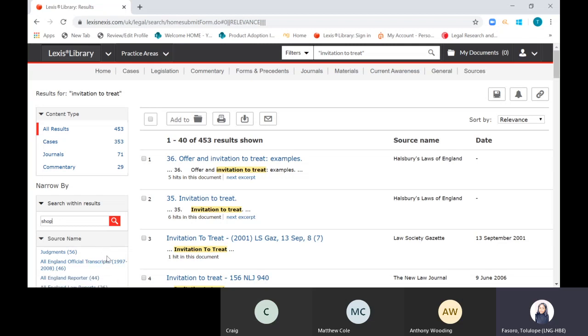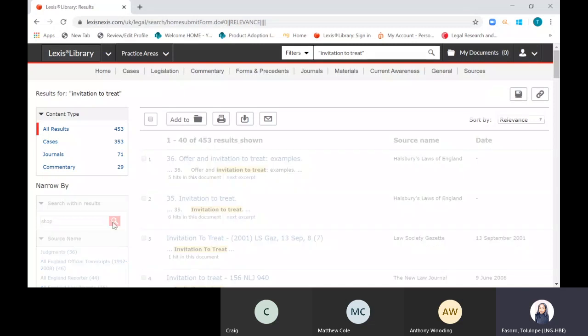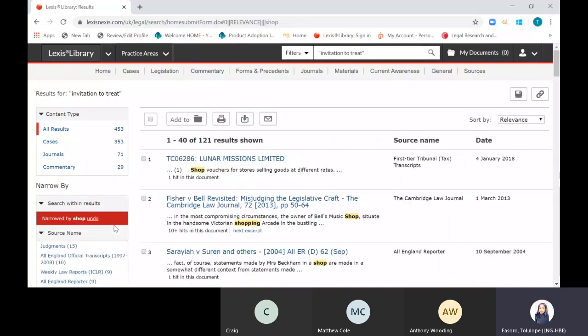So I would say, definitely, when you have your questions for your essay, your assignment, or even your seminar work, just go into the search within results. You will have specific keywords on the issue that you are answering. Just pop that in there and Lexis Library will narrow down the results for you. So from over 400 results, you have 121 results, and this has been split again into different content types.